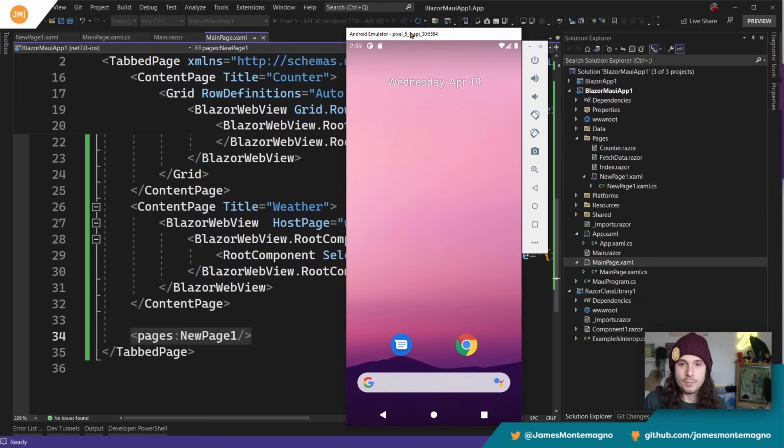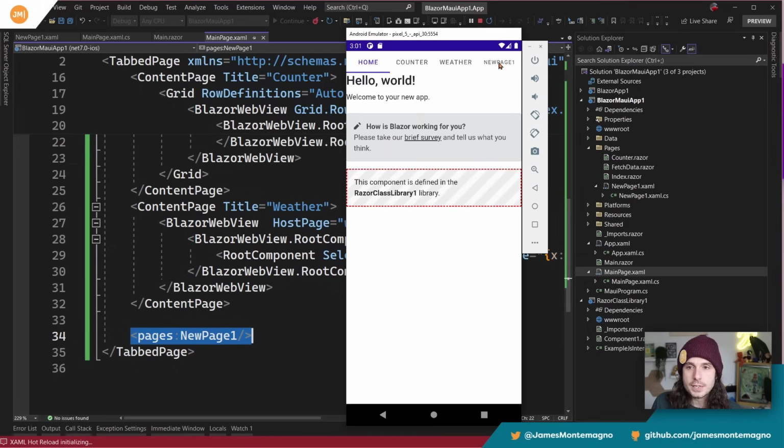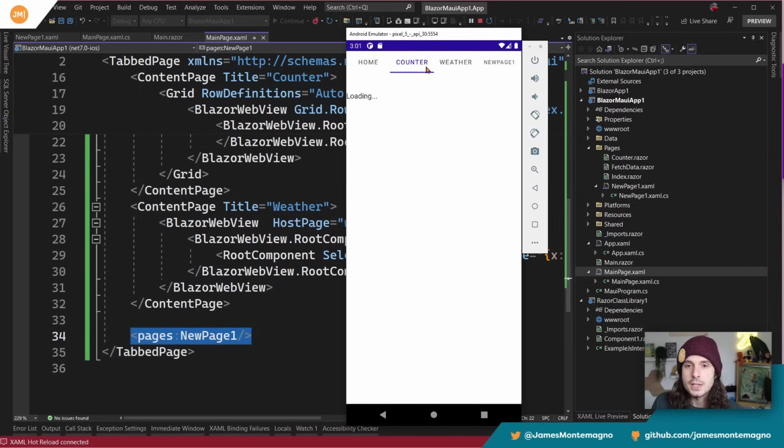So here we're going to let this compile up and deploy again. It should take a little bit less time because it is the second time compiling up. So fingers crossed there that it takes a little bit less time. All right, our application is loading up. We're getting our XAML hot reload initialized, and now we have our different tabs here on top.